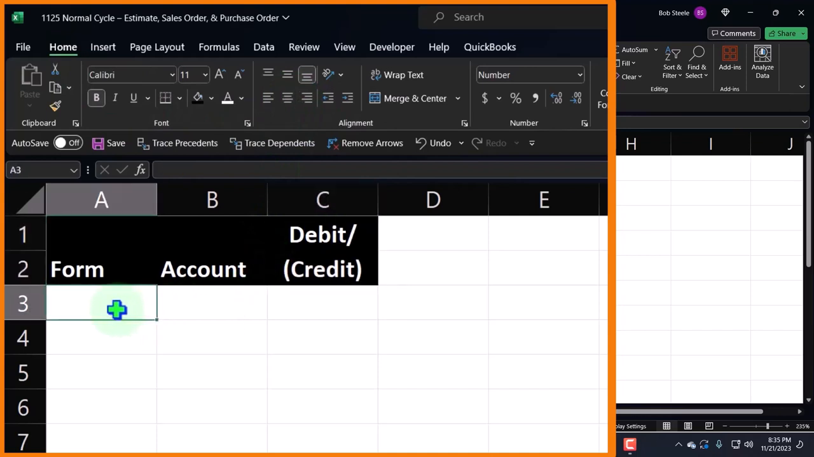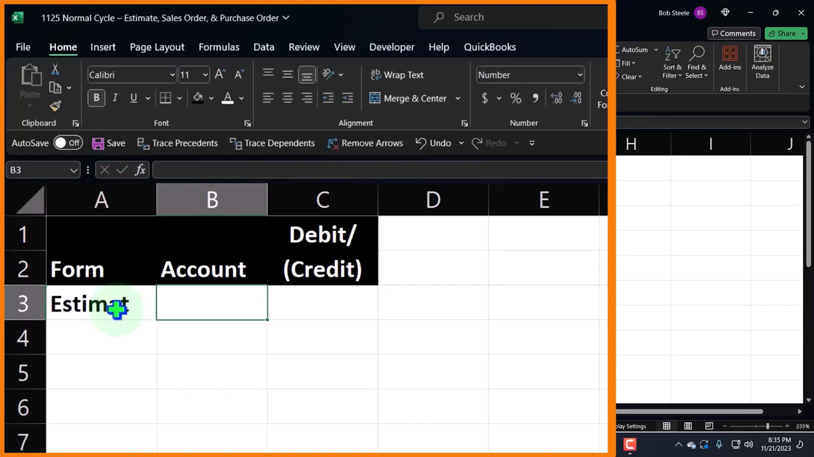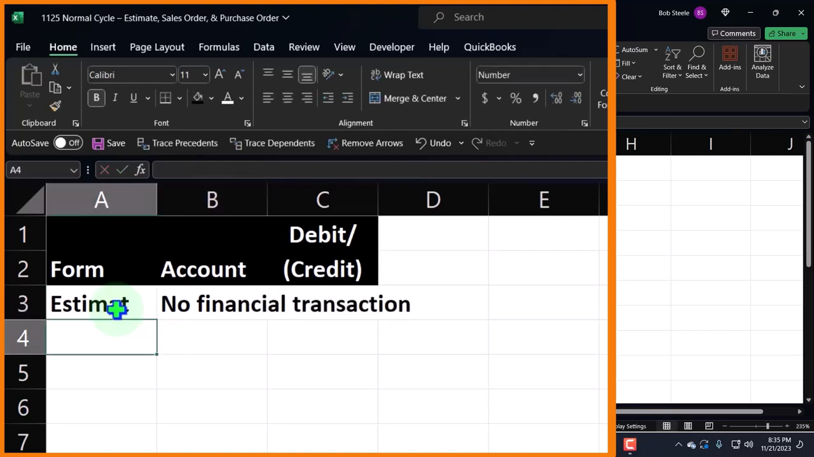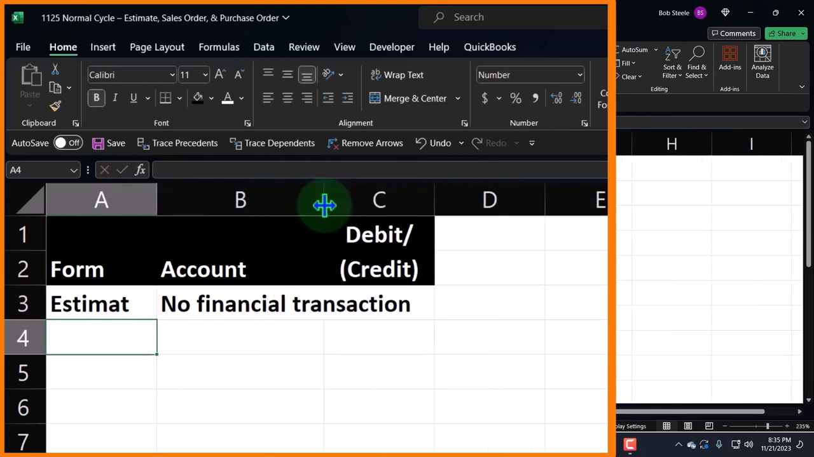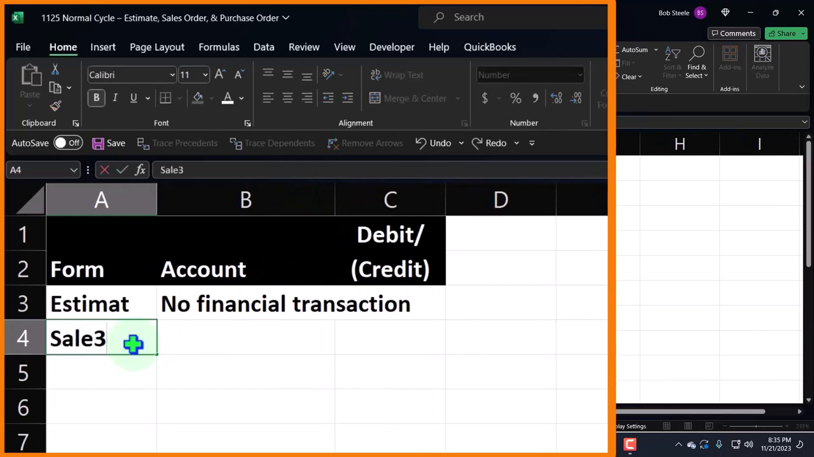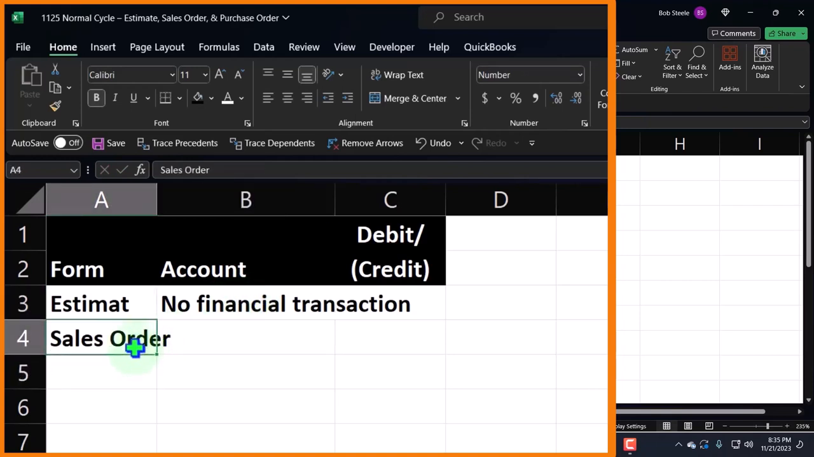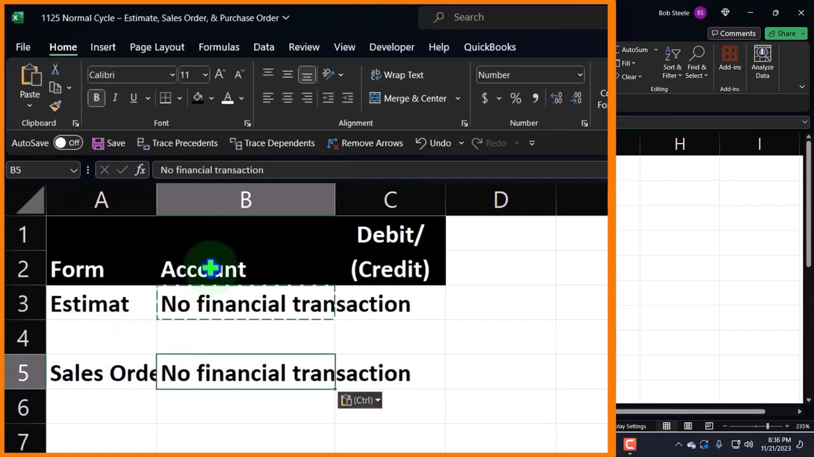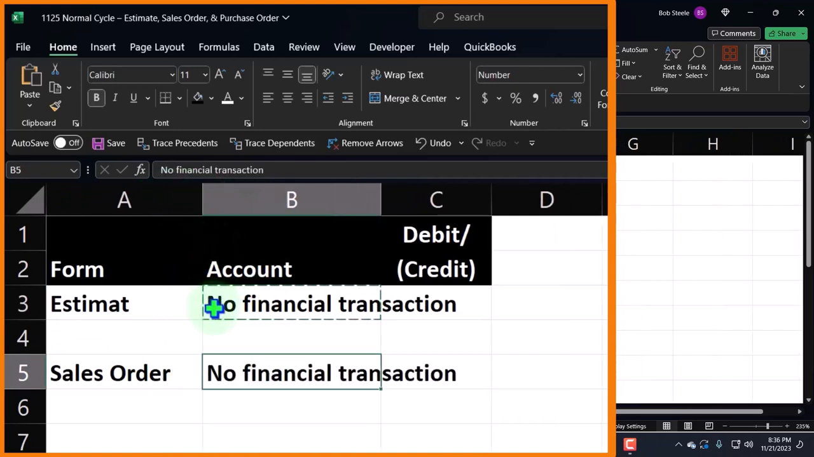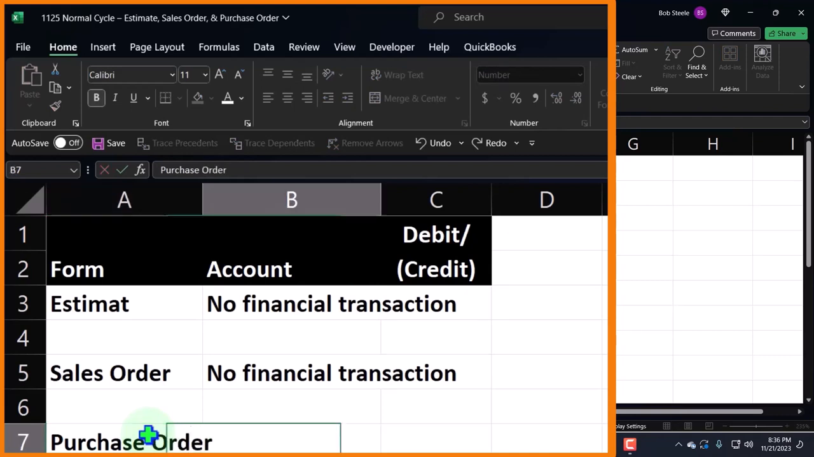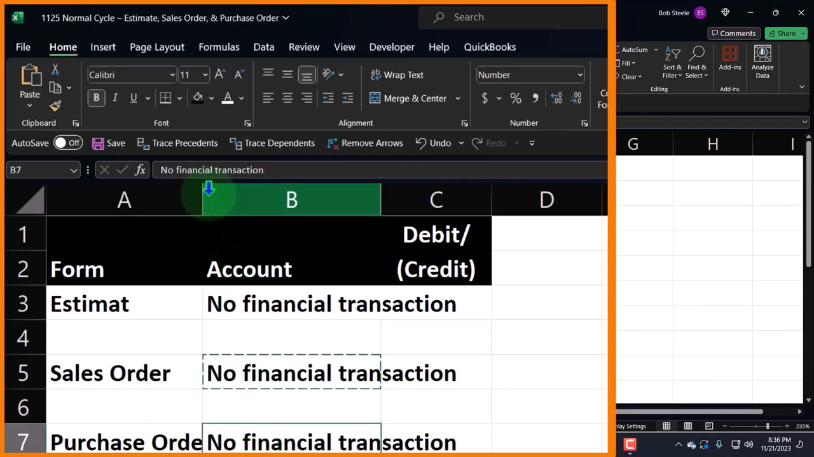And so the first one we had, the forms, are an estimate where there is no financial transaction. So in other words, nothing's being reported to my actual financial statements for that one. And then we had a sales order, where once again, let's skip a column. This is where the journal entries would go, but there is none because there was no financial transaction. And then we entered a purchase order, and once again, no financial transaction.